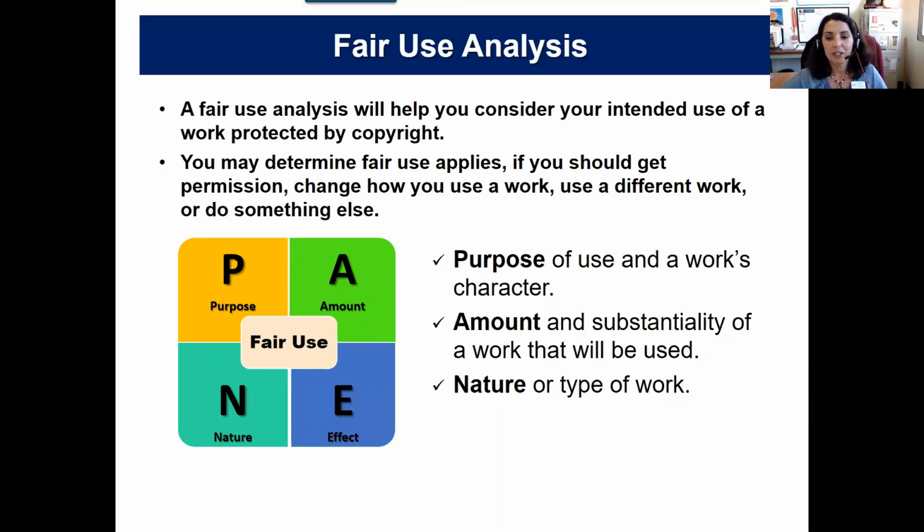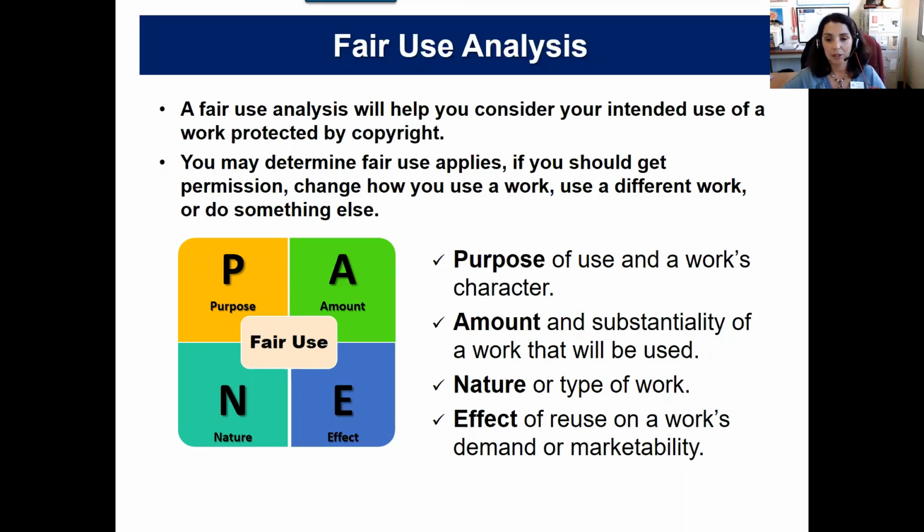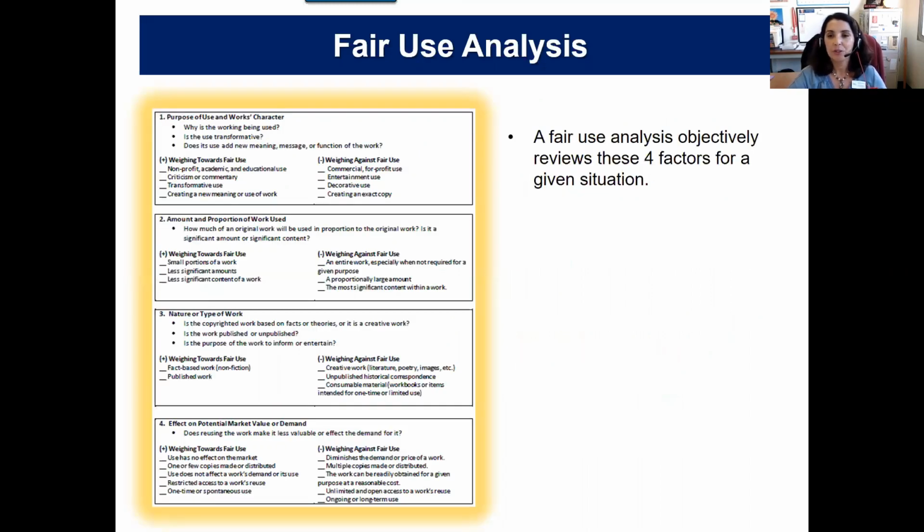Then you'd also take a look at the nature, or type of work you're using, and the effect of the reuse on a work's demand or marketability. Sounds like a lot, doesn't it? But we're going to just try to break it down for you a little bit. And I also have a form that you could use so that you can think about making a fair use analysis. So fair use analysis objectively reviews the 4 factors for a given situation.